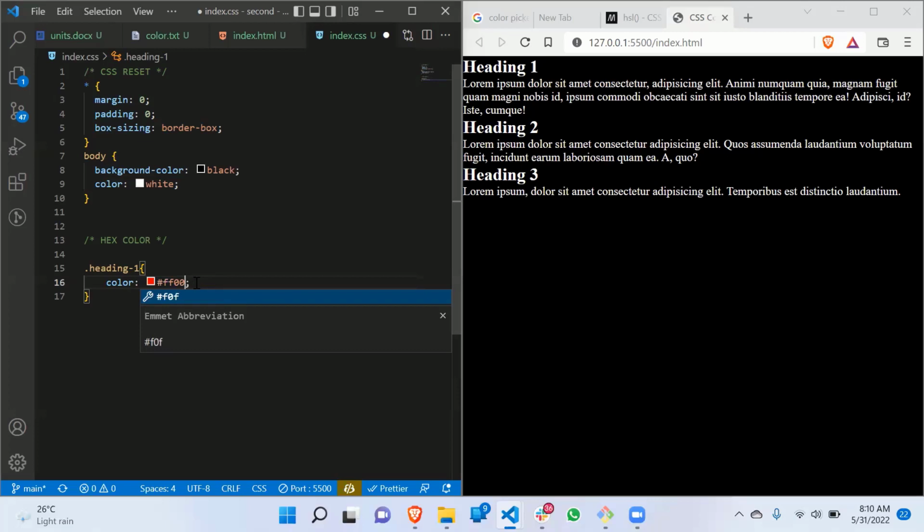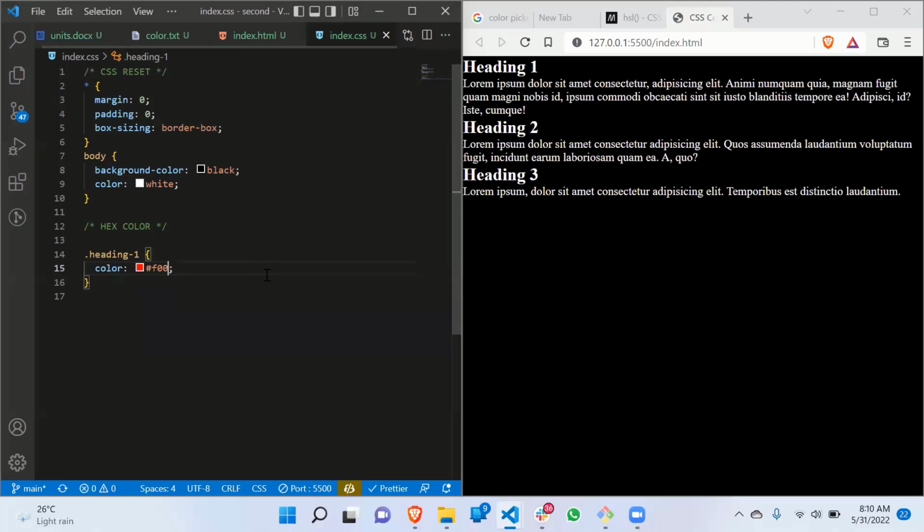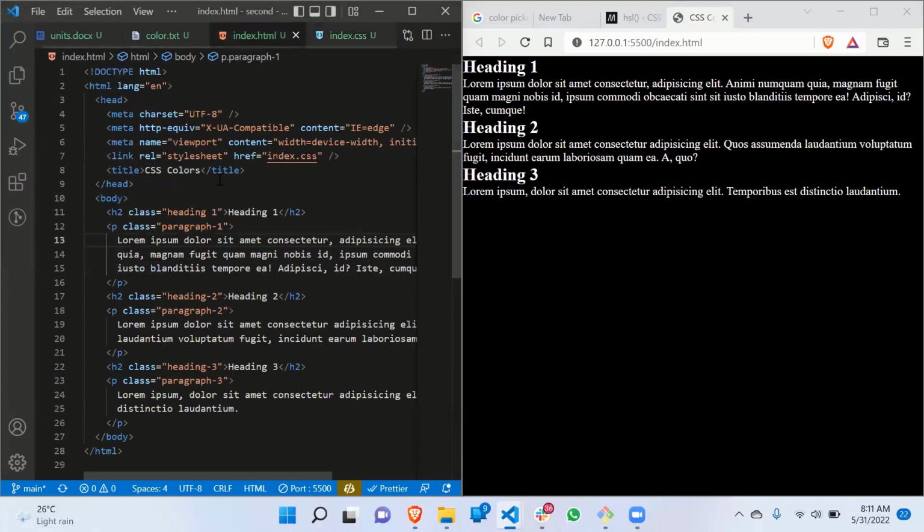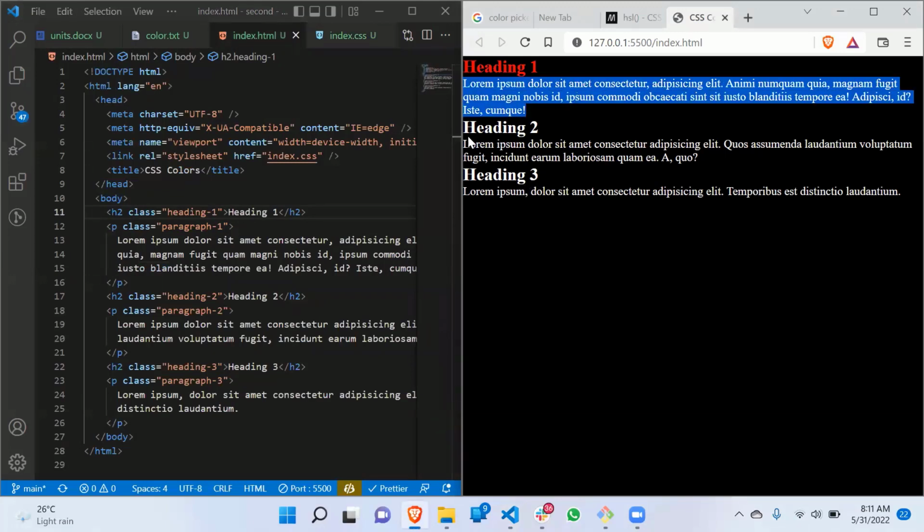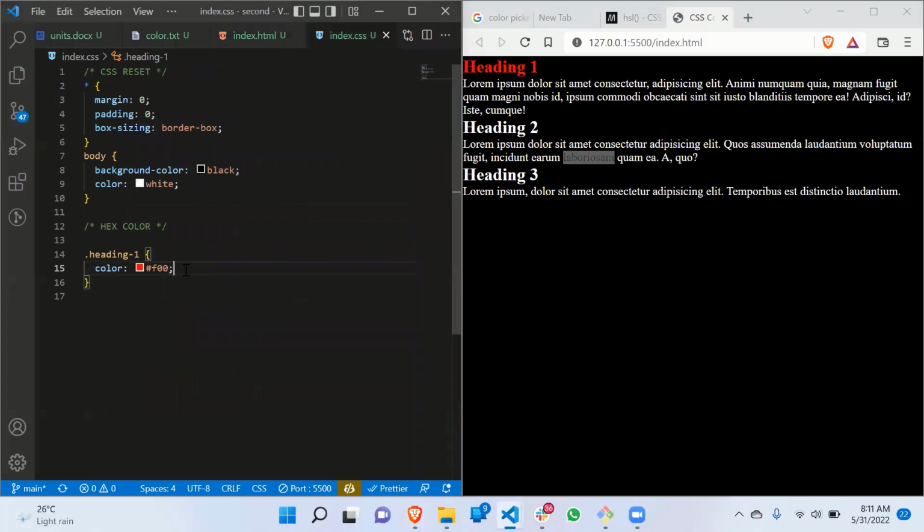If you are writing in 6 places, we can also write in 3 places. The first one, F, is the maximum value for the red. And if we put 0 here for the green, and we can also put 0 here for the blue, we have our color to be red. I think I didn't select the right heading. Oh, sorry, there is a hyphen here. So you can see now our heading 1 here is red. So that's how to select it.